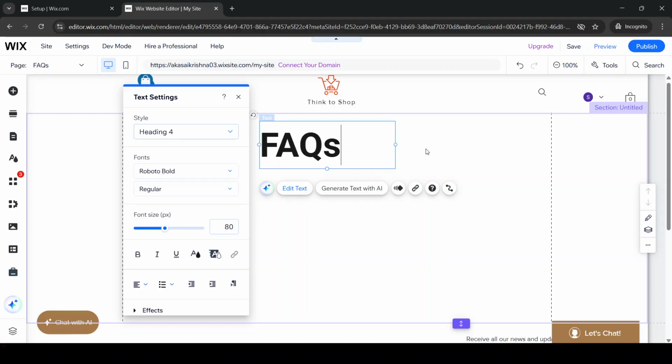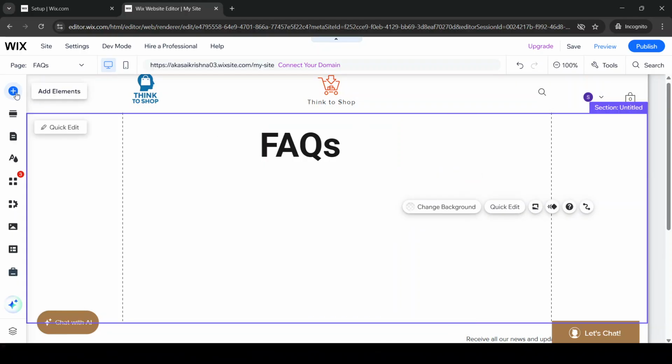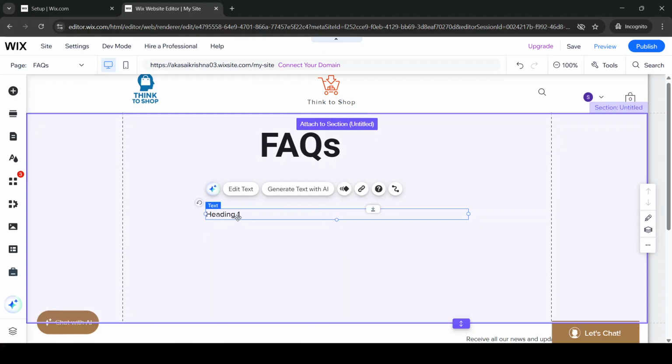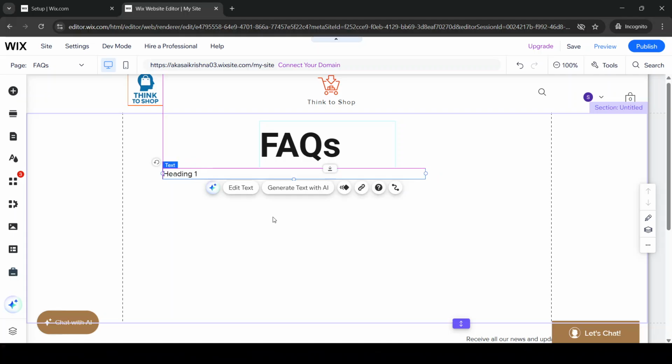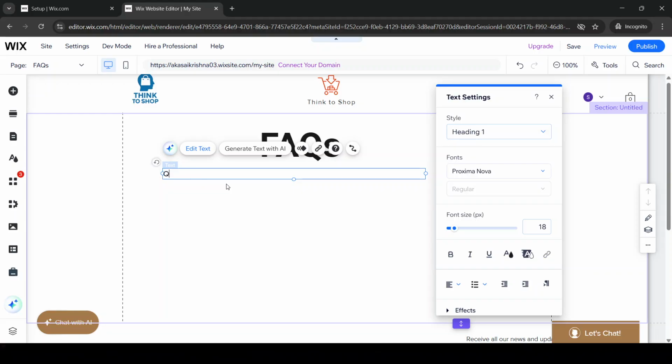You can do this by adding smaller text boxes beneath your heading. A helpful tip here is to format the questions in bold to make them stand out and easy to identify. Beneath each question, type out your corresponding answer. Remember to keep your answers concise but informative to provide value without overwhelming your visitor.